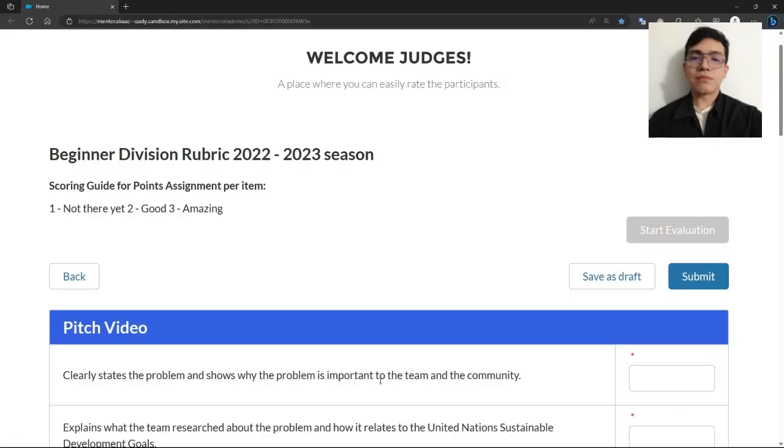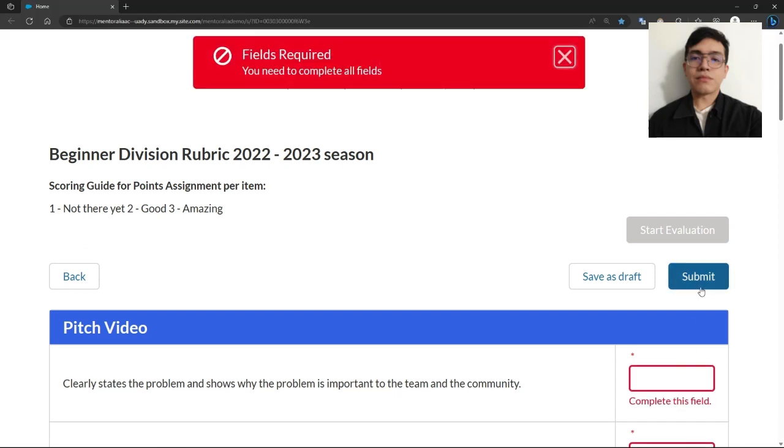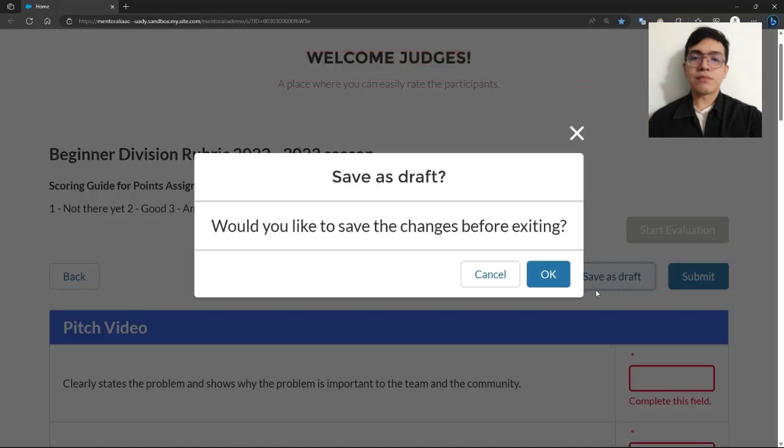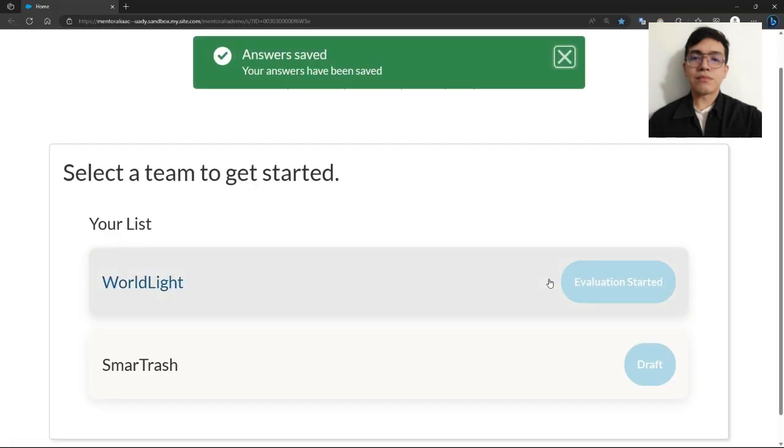For saving, in case the judge wants to save his progress, he can use the Save as Draft button. Unlike Submit, the Save as Draft method doesn't check the empty values. It uses the same Apex class as the Submit method.